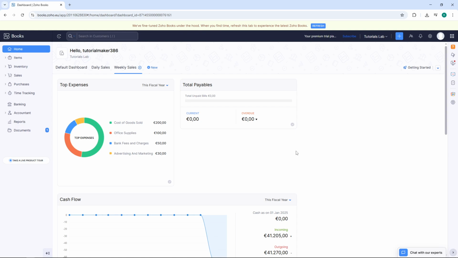This feature is incredibly useful for managing future payments and keeping track of checks that haven't been cashed yet, giving you better control over your cash flow and financial planning.